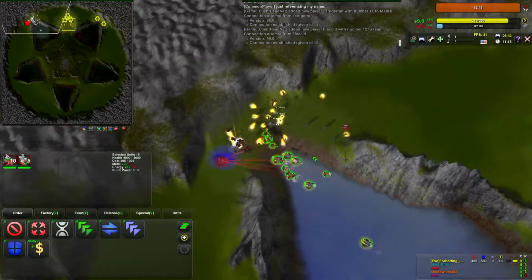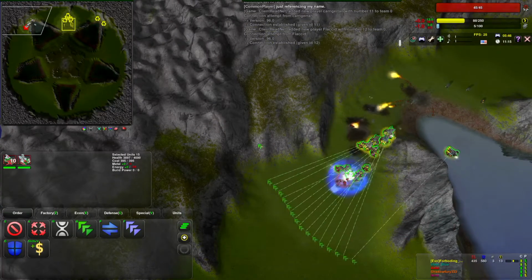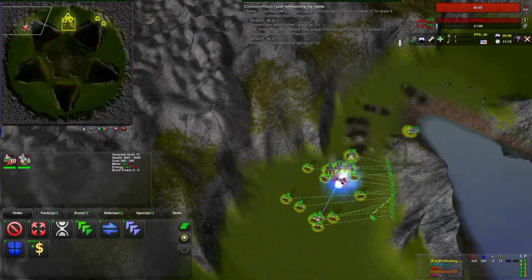You rebuild it. You have the technology. That's okay, he's gonna lose his. Yeah, because I just stunned the shit out of that motherfucker.